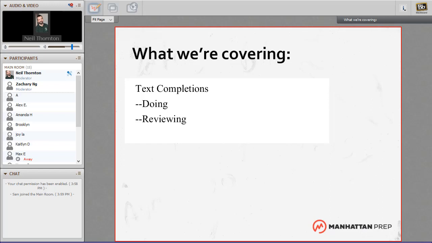Today's agenda is to talk about the wonderful world of text completions, which is how to deal with sentences with blanks in them and completing them. So we'll talk about that question type, some strategies for doing those questions on test day, as well as strategies for how to use one of these to review and make my score better in the future, and then to review. So how to review it, how to learn some vocab.